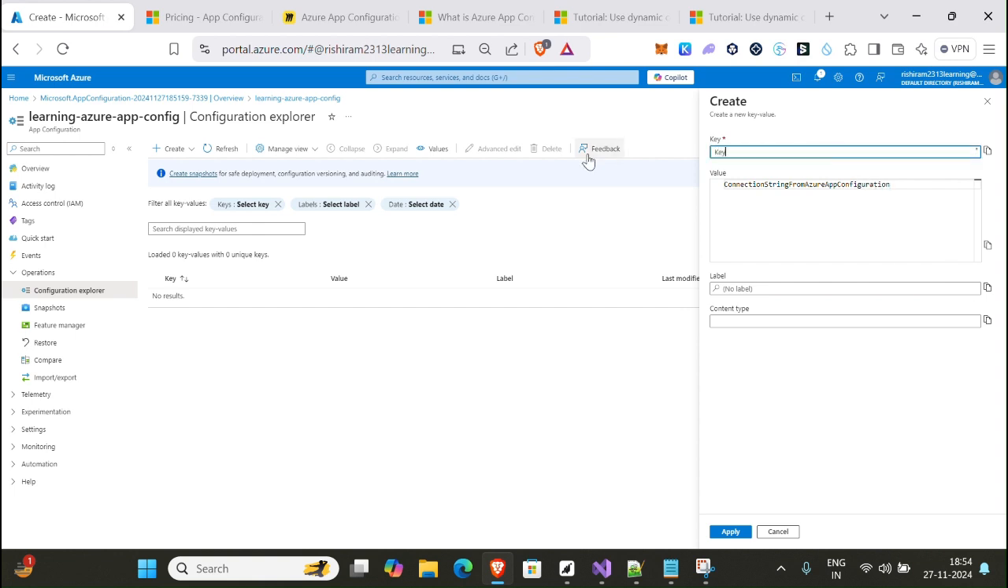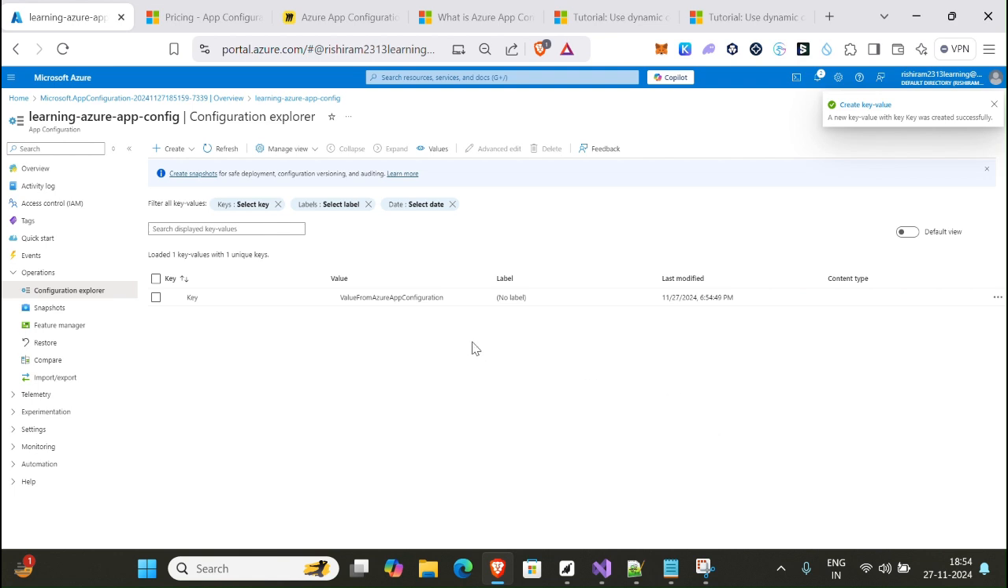Let's use a key like that. Okay. I will use name as a key and the value from Azure App Config. Click on apply. You can apply labels. We will talk about that later. So now just click on apply. Okay. So now we have successfully created an Azure App Configuration and added a key value pair.